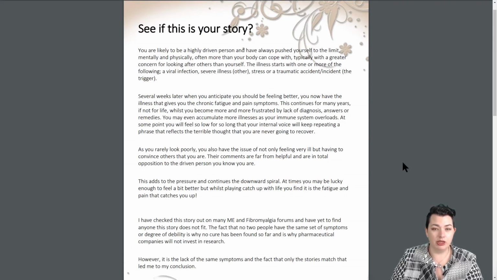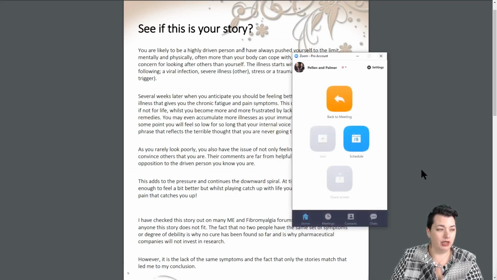So if I show you what this looks like in the Zoom session, so I go into my Zoom.